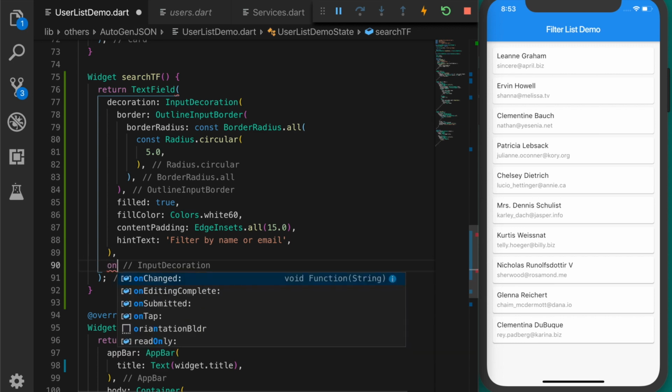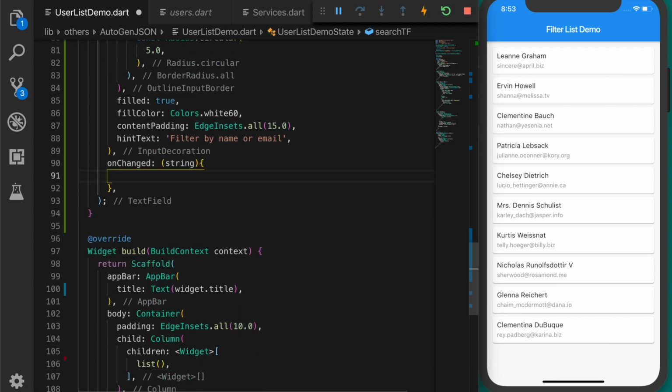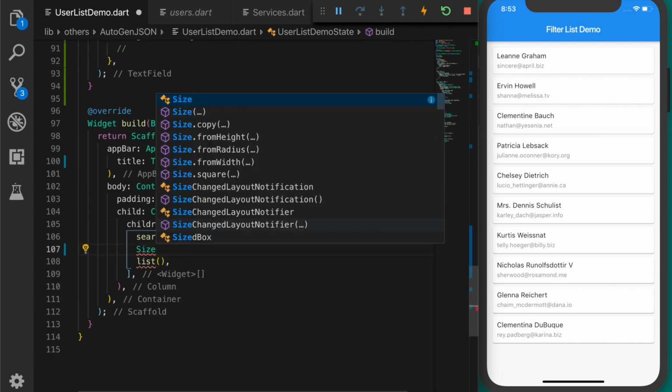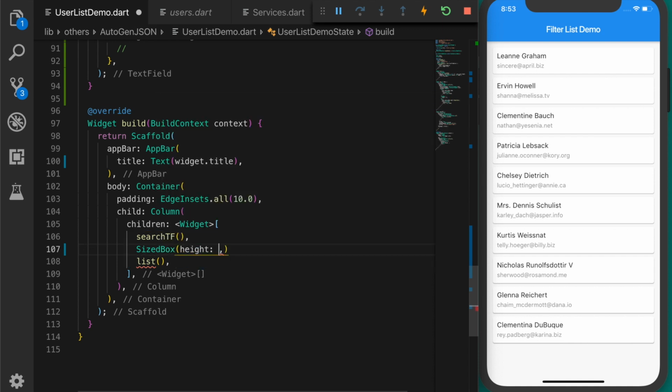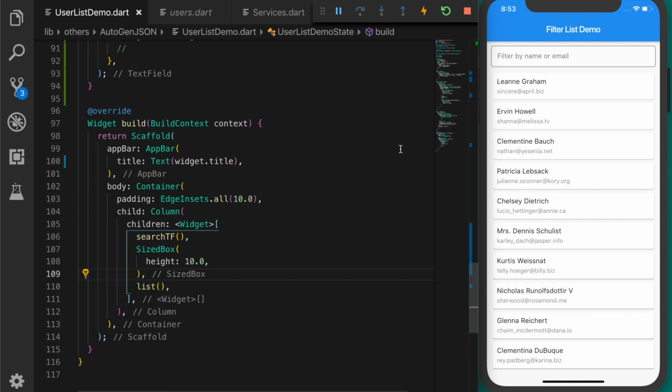Okay, let's add the onChange property of the text field. So that will have the parameter a string, so whatever the user types. Add the text field to the UI, give some spacing. Okay, run the app. Now we have our text field.